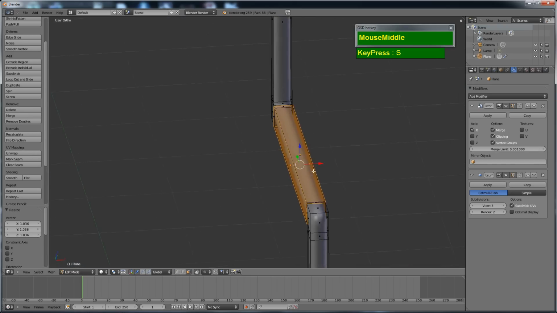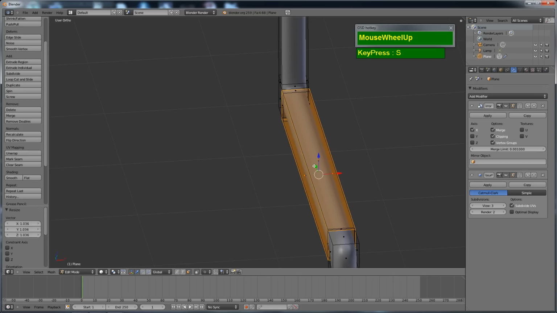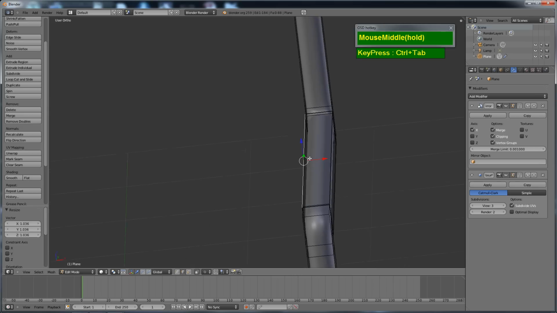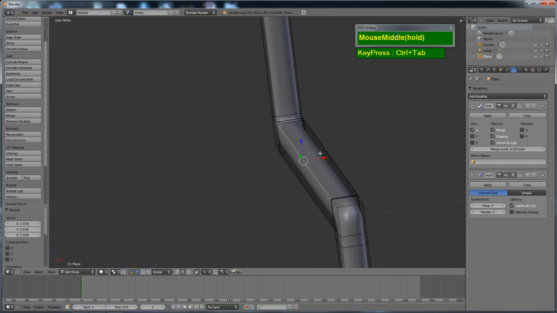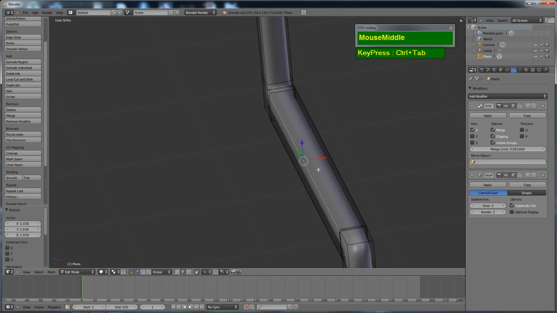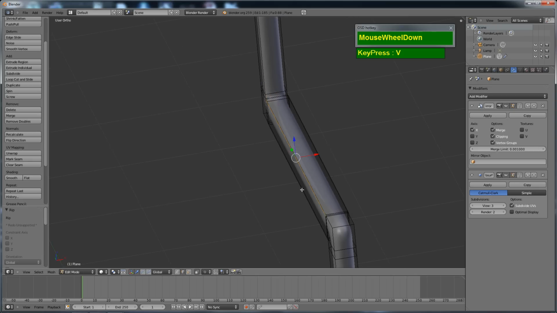Okay, and then you're going to switch over to edge mode. Control Tab and then go to edge mode. And then you're going to select the corner edge here. Then the next thing we want to do is split the edge by pressing V. V for victory. So now you have split the edge. Right mouse click so that it snaps back.